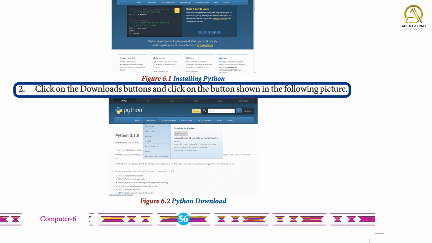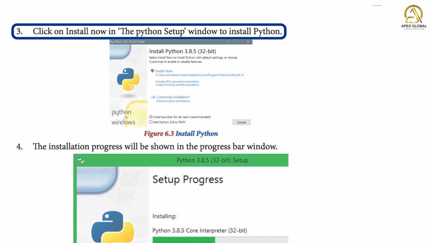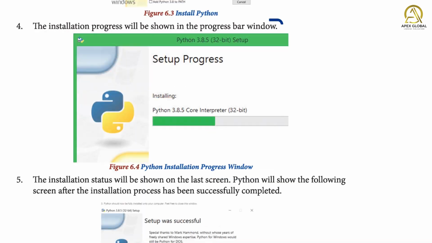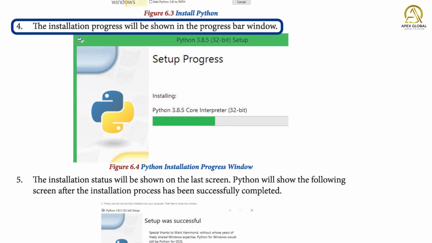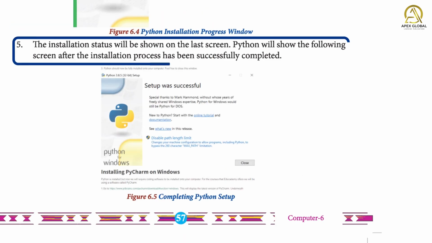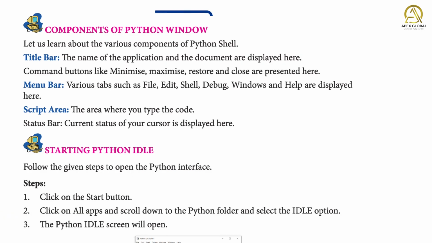2. Click on the downloads button and click on the button shown in the following picture. 3. Click on install now in Python setup window to install Python. 4. The installation progress will be shown in the progress bar window. 5. The installation status will be shown on the last screen. Python will show the following screen after the installation process has been successfully completed.